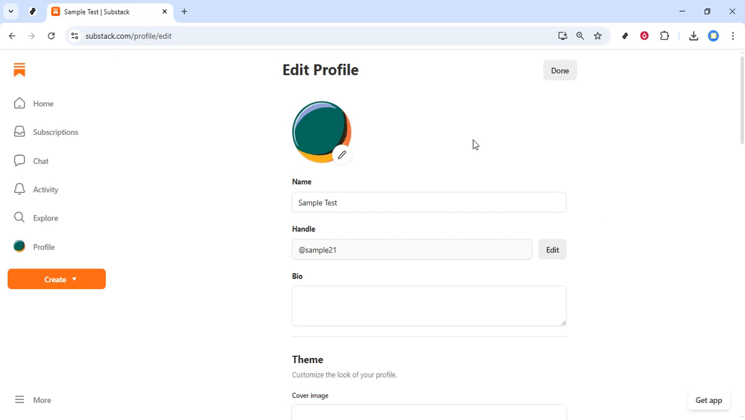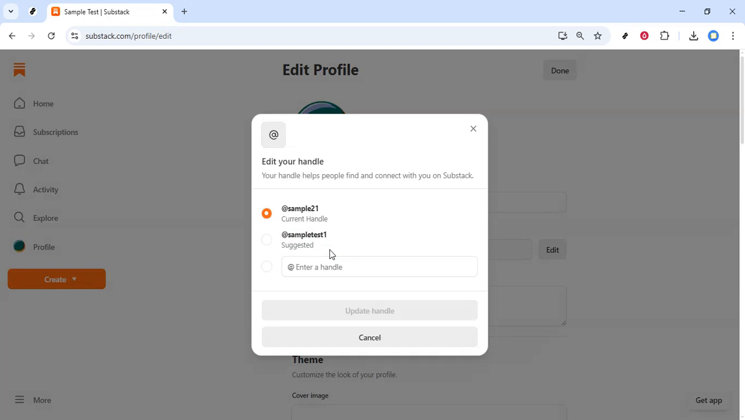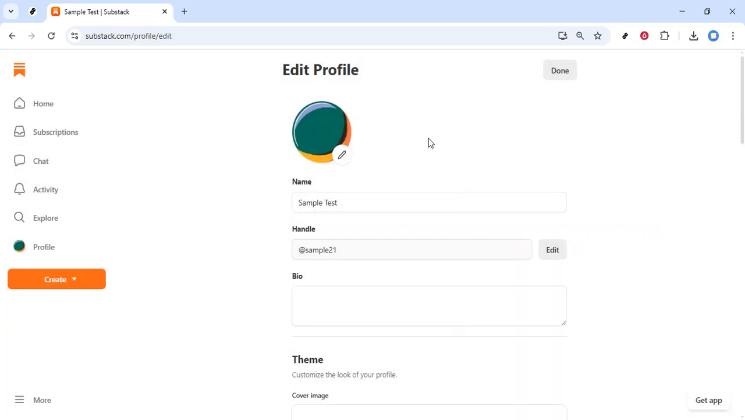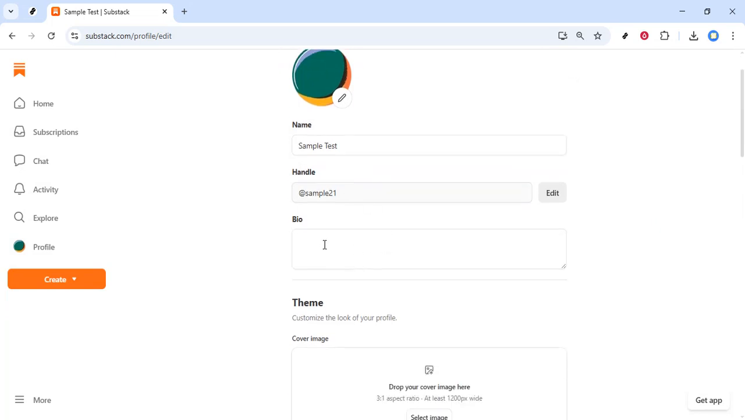With the edit view open, you can now set up your profile properly. Start with your display name. This is the name people will see when they receive your emails or visit your publication. Use the name you want to be known by professionally or creatively. Right below that, you'll usually find a space to upload a profile photo. Choose a clear image that represents you well. It doesn't have to be formal, but it should look intentional and not blurry or poorly cropped.